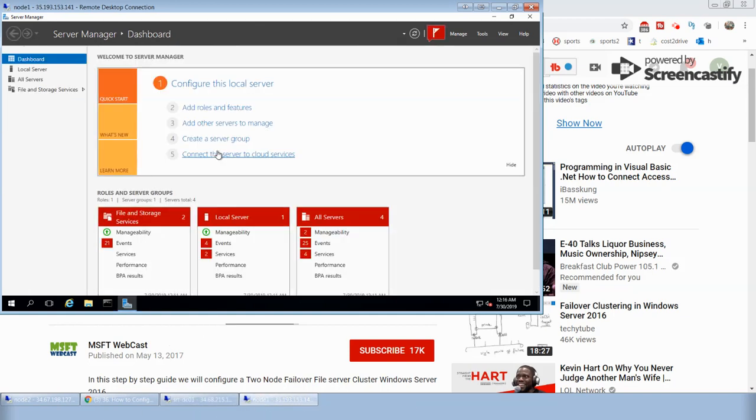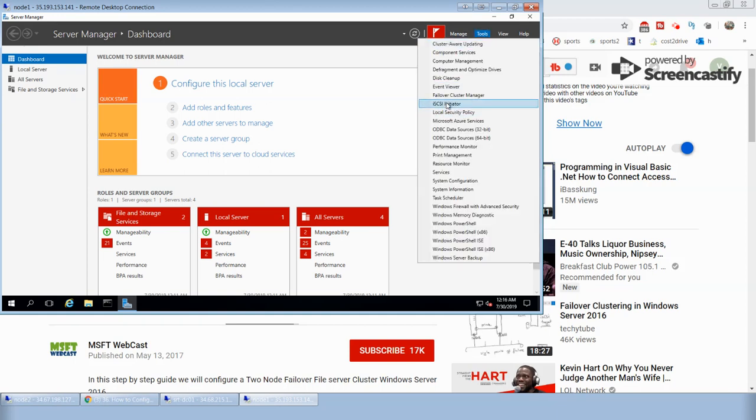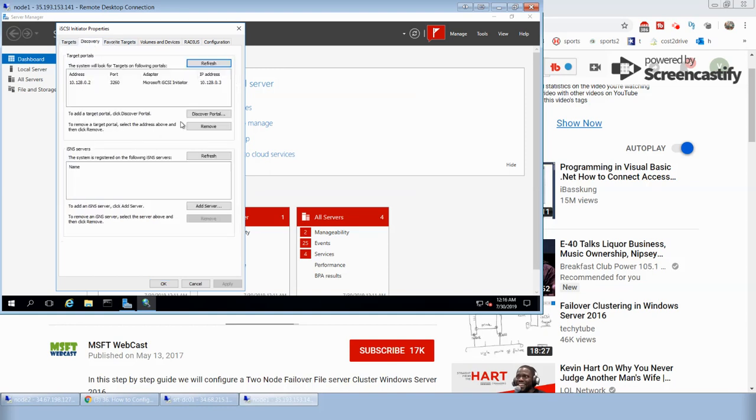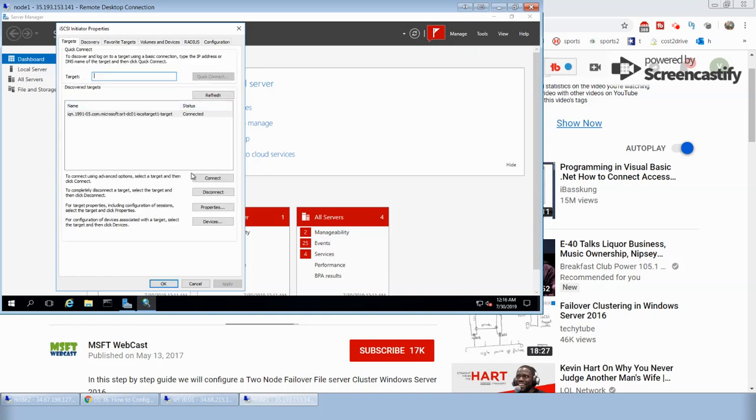Then the second server is node 1, which is right here. On node 1, you run the iSCSI initiator, which is one of the tools here. You just run the initiator. Then you have to do discovery. Then you have the discovery portal. You have to add the target and the destination. Then on the target, go back to the target tab. Then you got to make sure that you hit connect and make sure it's connected.